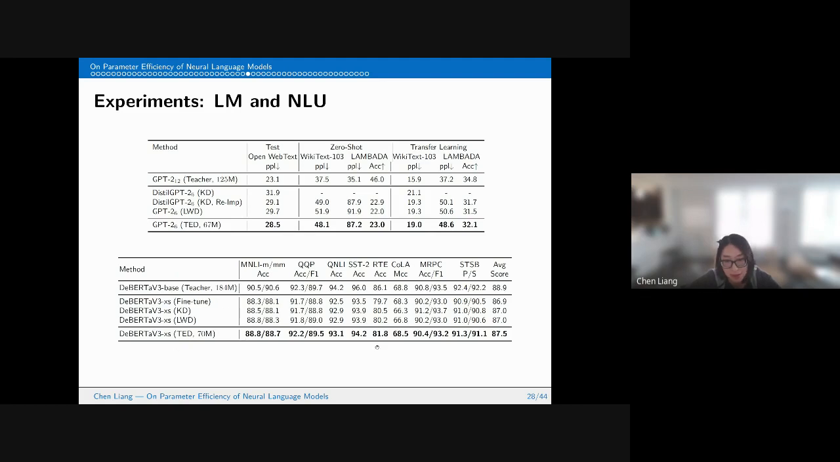And we can see that the task-aware distillation can achieve a consistent improvement upon different tasks and datasets on both the language modeling and the NLU benchmark. And we can also observe that the layer-wise distillation does not always give an improvement upon the vanilla knowledge distillation baseline due to the large knowledge gap issue. But the task-aware distillation can improve upon both the vanilla knowledge distillation and layer-wise distillation baselines.